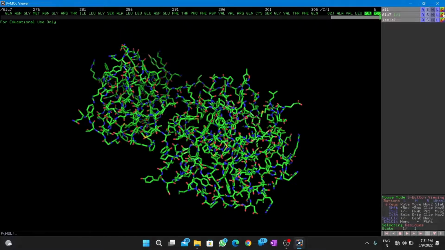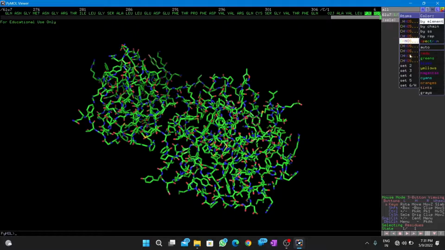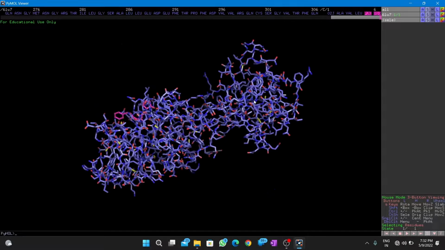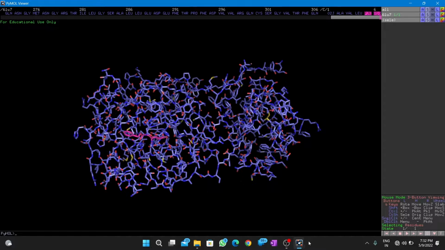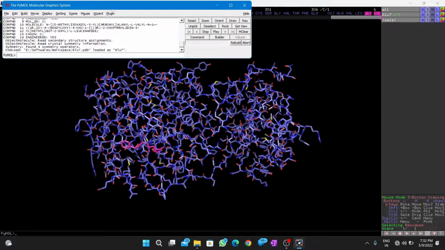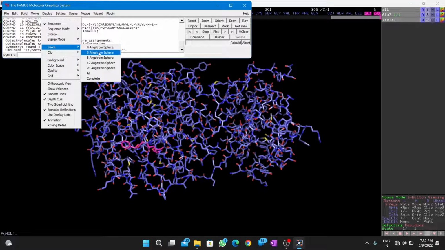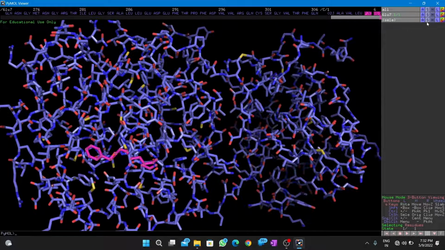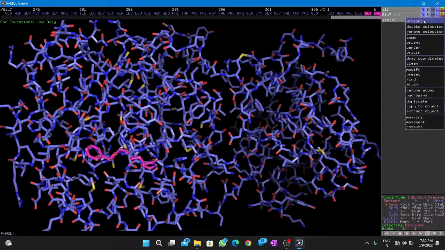Once the inhibitor is selected, we can change the color of the amino acids to one color and color the inhibitor to another color for better visualization. Here the inhibitor is colored with cyan. We can rename our inhibitor.